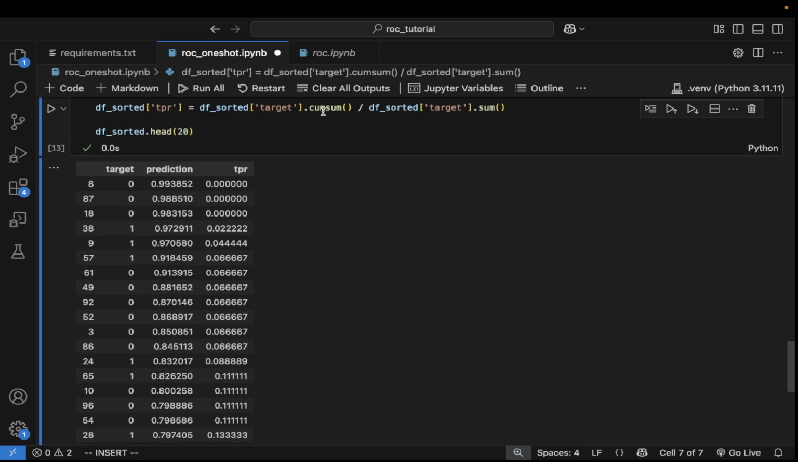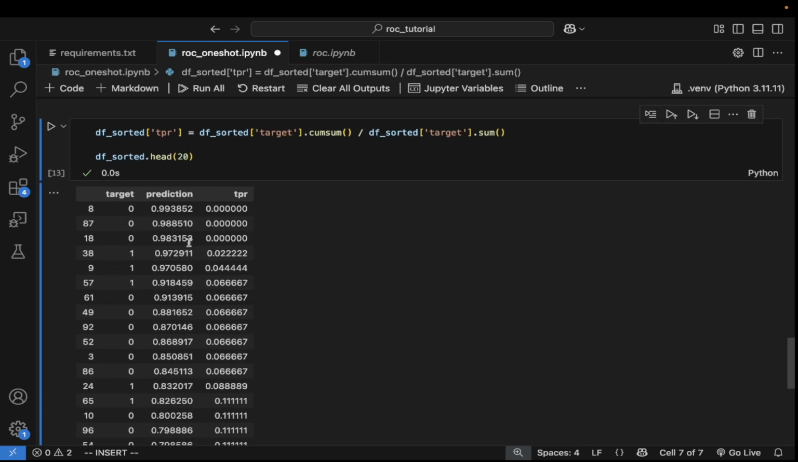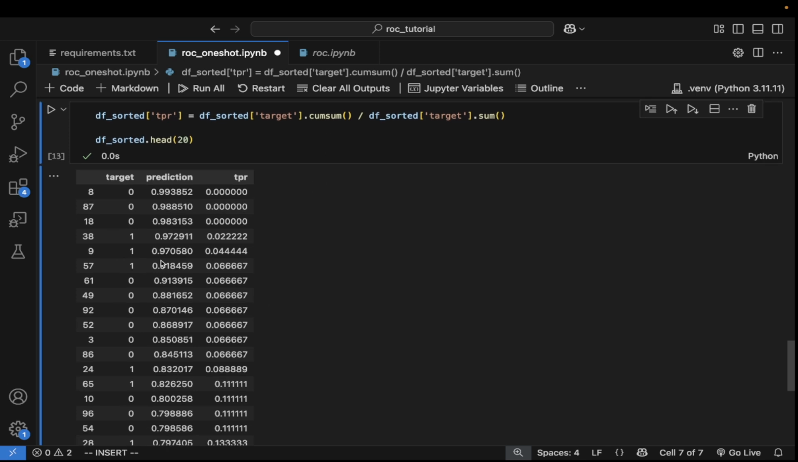So what cumulative sum does is exactly what we just described. If this is our threshold here, the cumulative sum at this point is the sum of the target column up to here, right? Cumulative, that's what we mean. The cumulative sum at this element in your array is the sum of the target column up to that point, so on and so forth. So that's where that comes out. And that's your true positive rate.